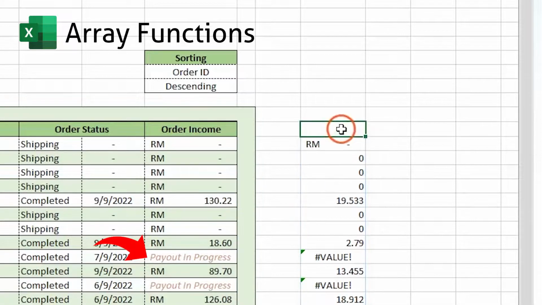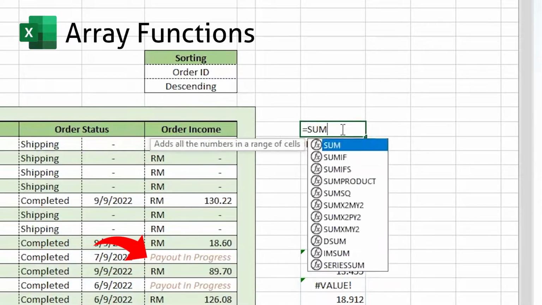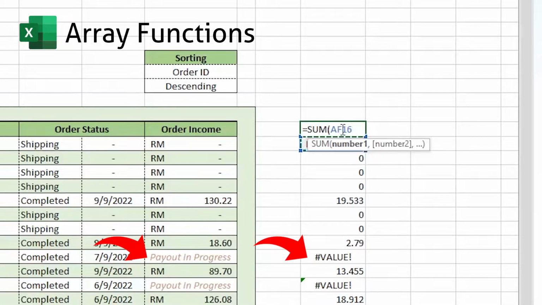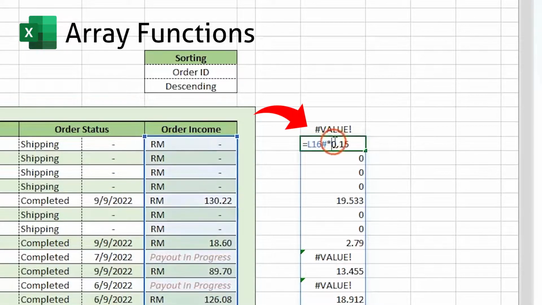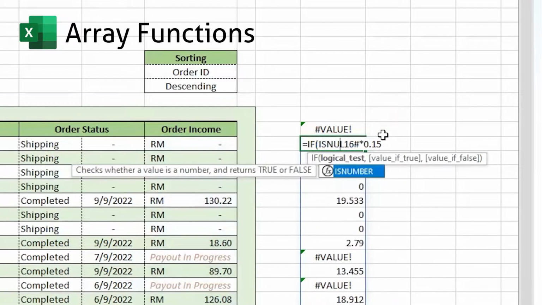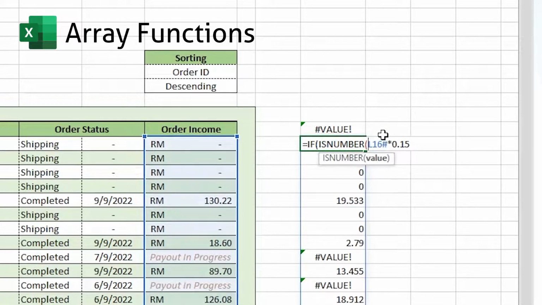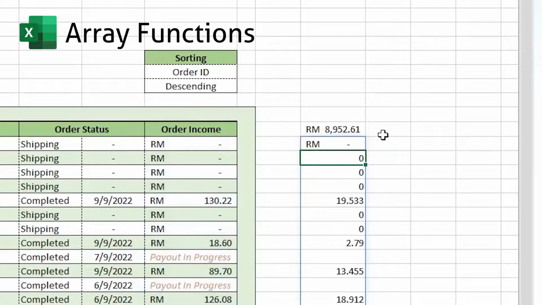But since there are some non-numeric values among the list, the calculations will return errors. This is not good, because if I try to sum the results, it will return an error as well. In this case, we can use the IF function, which can also generate a data array. I can use the ISNUMBER function to check if it is a numeric value, then do the calculation. Otherwise, leave it empty.